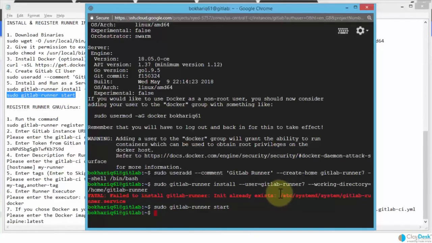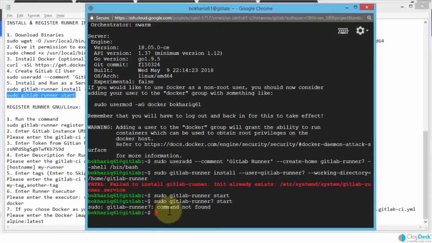Now what happens if I were to not use my own manual name? If I were to just install GitLab runner as a user and then try to start it, because obviously this is GitLab runner start, not GitLab runner 7 start. So there are two users that we're taking a look at right now. So if I were to execute, for example, runner 7 start, it's going to say command not found, because obviously the init already exists.